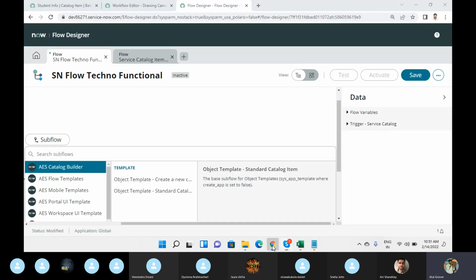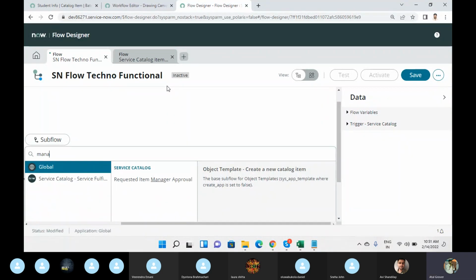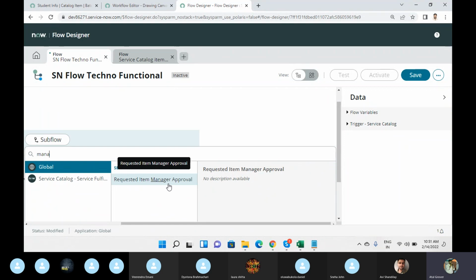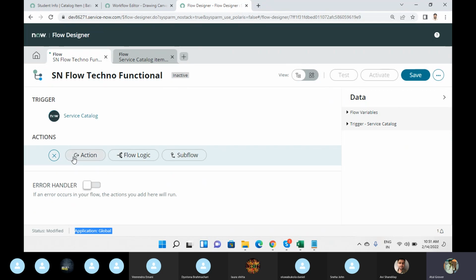So let's come back here. Now it can be a subflow because maybe this approval is required for multiple items. So I go and put it here, manager. Requested item manager approval. I'm telling you things very clearly. Yes, I have experience, and on the basis of that I know it is a subflow. You can still see. If you want, you can go here. Let's find out something here.